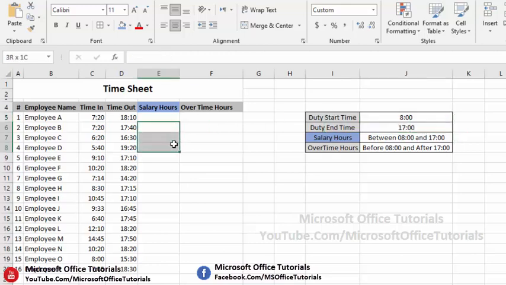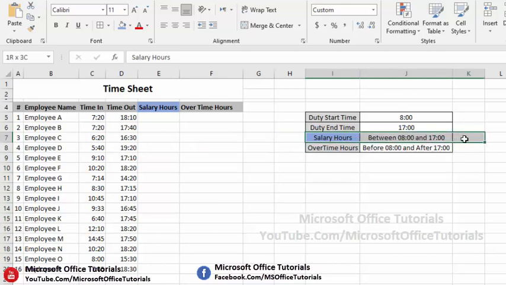The criteria to find out salary hours is that salary hours calculation must be between 8 o'clock and 17 o'clock, meaning any work done between these normal working hours will only be part of salary hours, and any work done before 8 o'clock and after 17 o'clock will not be part of salary hours. Instead it will be part of our overtime hours.